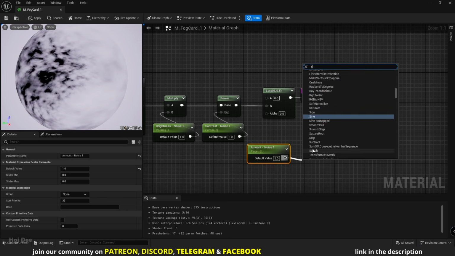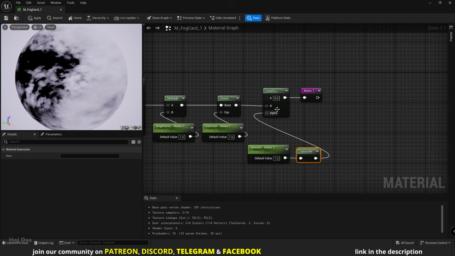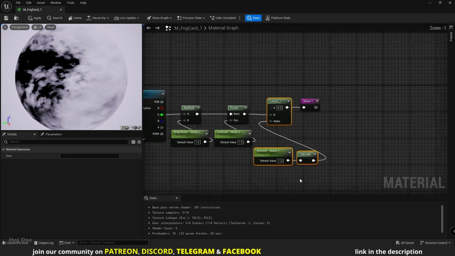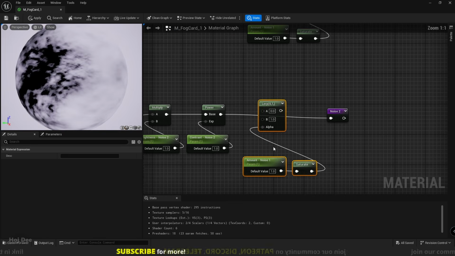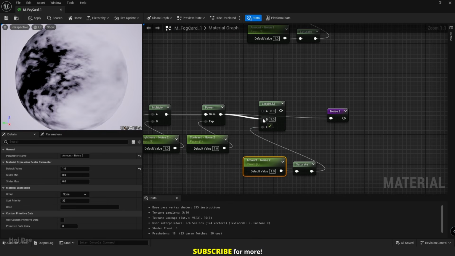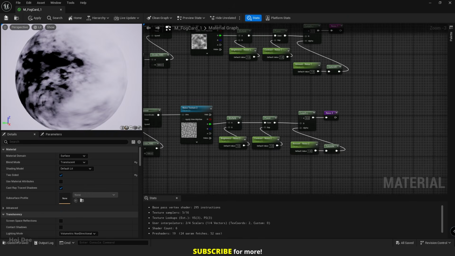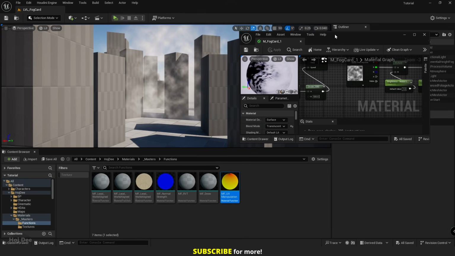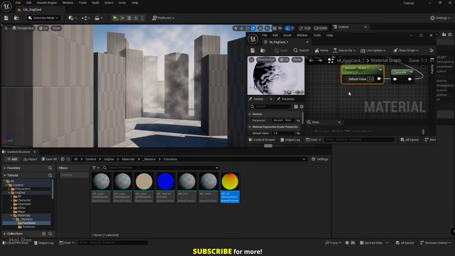Run it through a saturate and connect it to the alpha input. Now let's do the same for noise2. Now we can control the amount of both layers of fog individually.